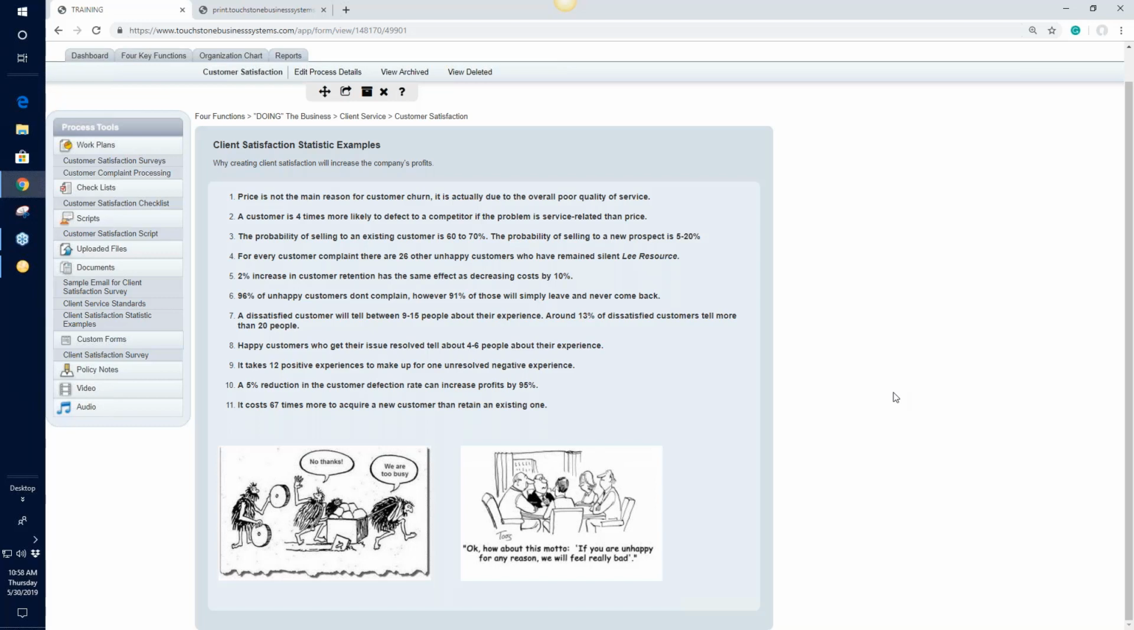Price is not the main reason for customer churn. It's actually due to overall poor quality of service. I think this is a yeah, but that I hear all the time. Well, we're more expensive, that's why. That's not why. A customer is 4 times more likely to defect to a competitor if a problem is service related, not price. The probability of selling to an existing customer is 60 to 70%. The probability of selling to a new prospect is 5 to 20. What does that tell you? It tells you that you need to keep your customers happy.